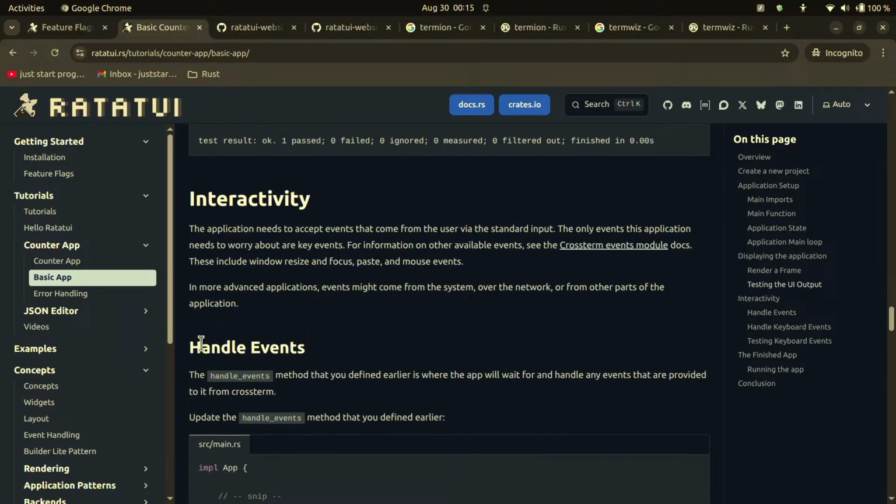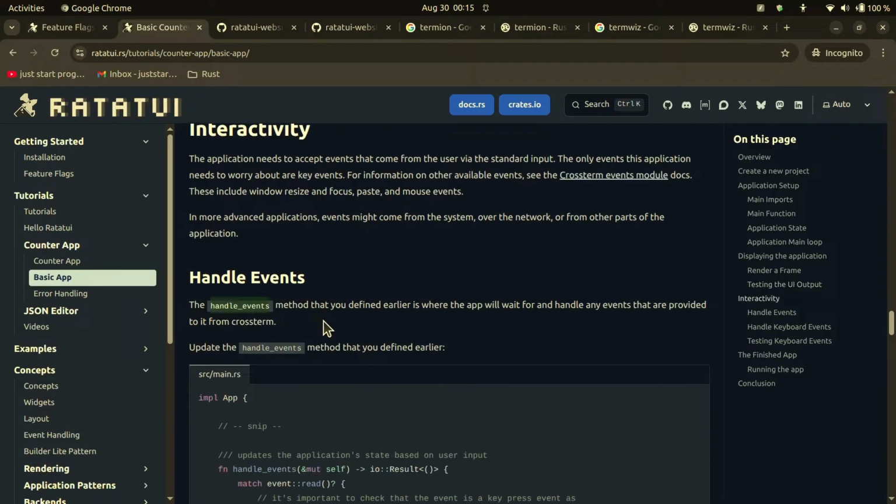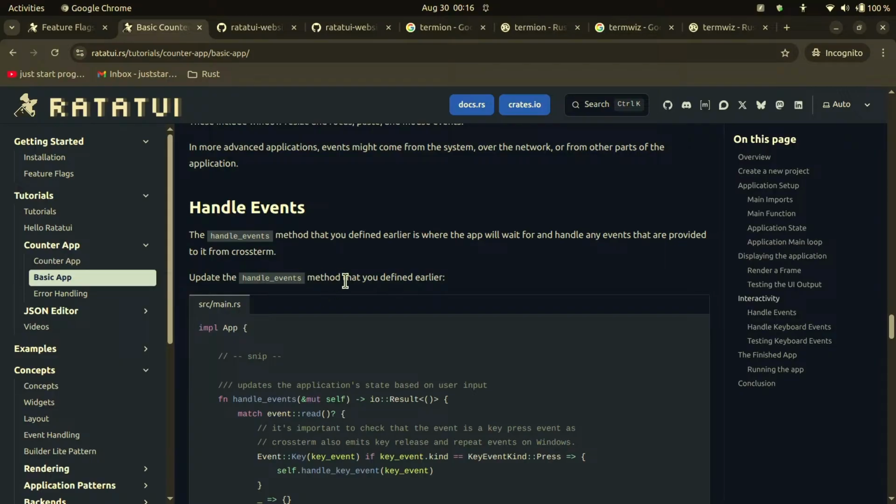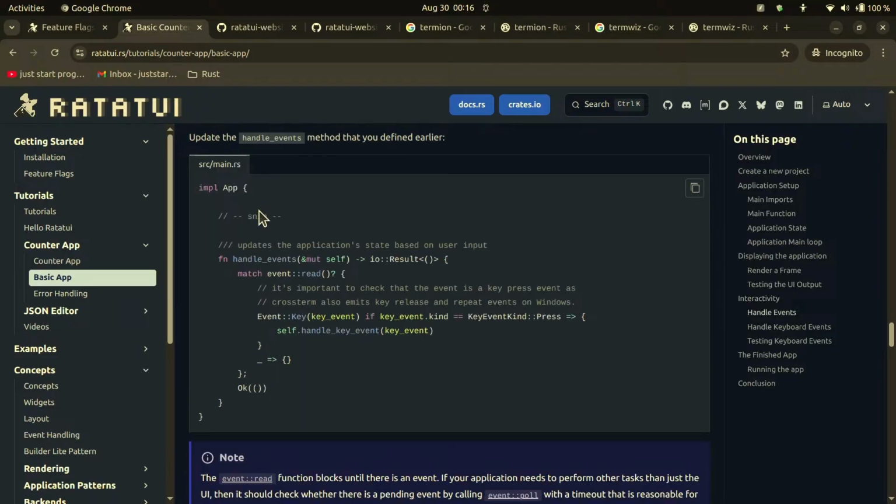Interactivity. Okay, so this is where we can handle events. The handle events method that you defined earlier is where the app will wait for and handle any events that are provided to it from the terminal. Update the handle events method that you defined earlier. Okay, app handle events. I think we had a to do there earlier, so we can just copy this part.